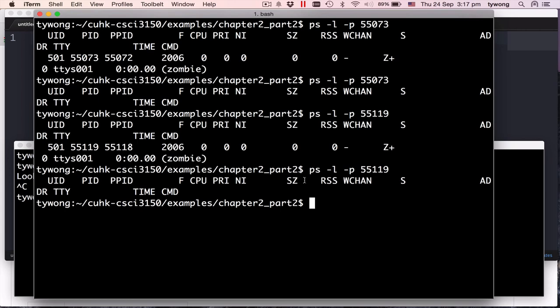We will have some trouble if you don't understand what will go on. We will have a grandmother in the system to take care of it. And the grandmother's PID is number one. PID one.